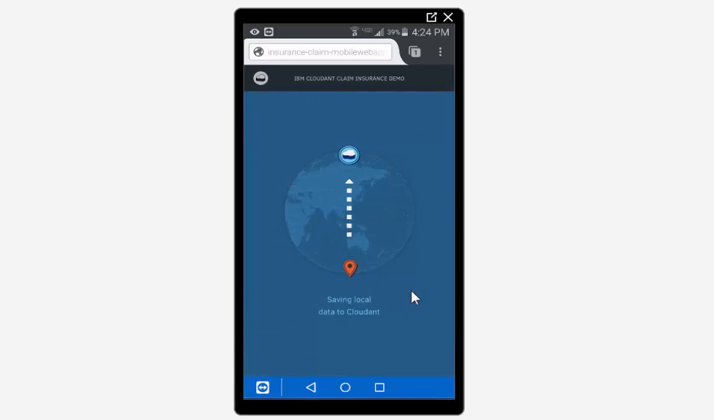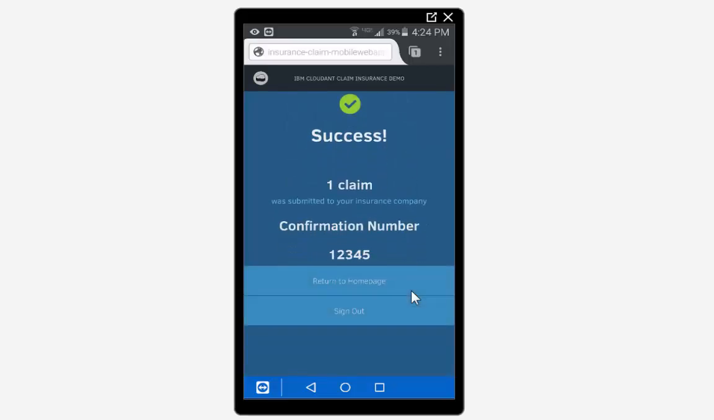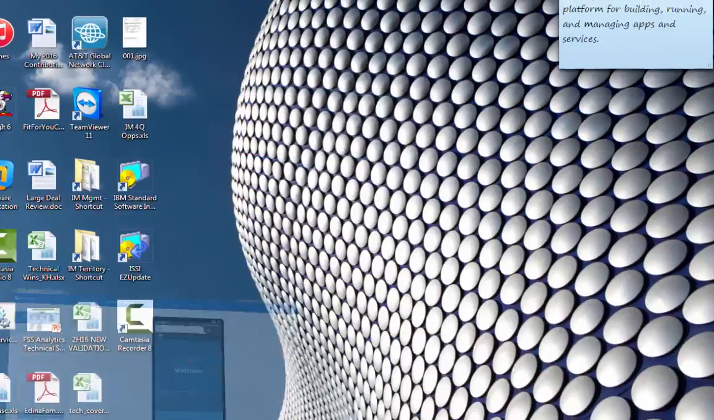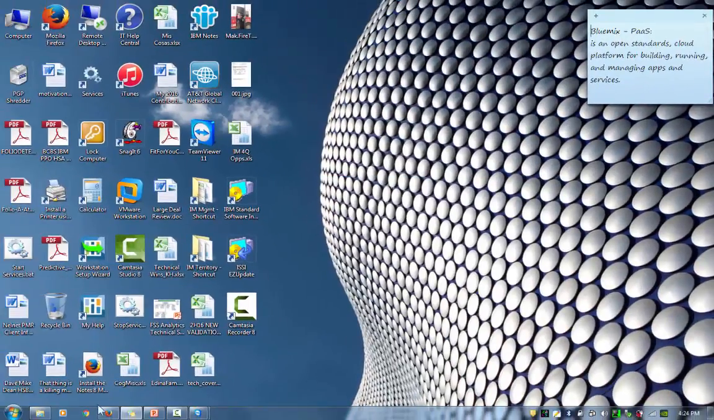And that is being sent back and captured in our NoSQL database, or in this case, Cloudant. So let's go back to Cloudant and see how we captured that mobile app data.